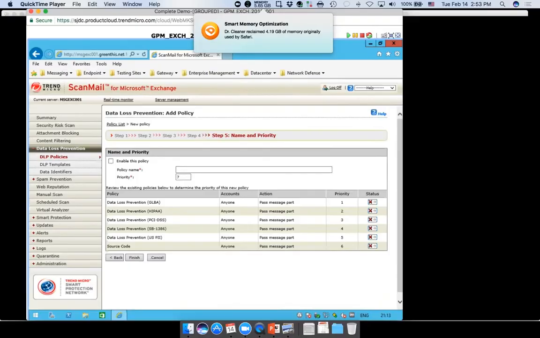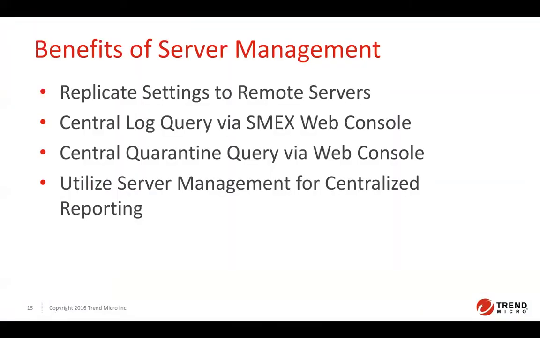That's DLP. So let's talk a little bit about server management.